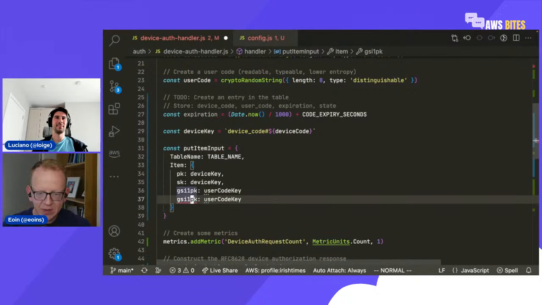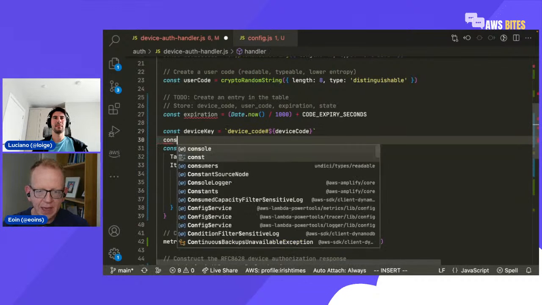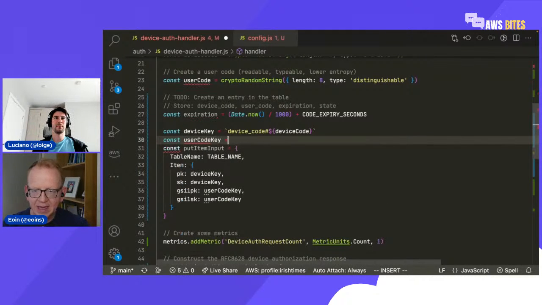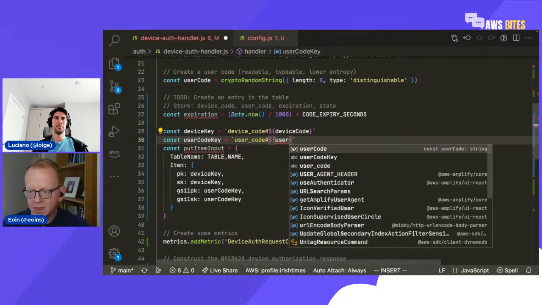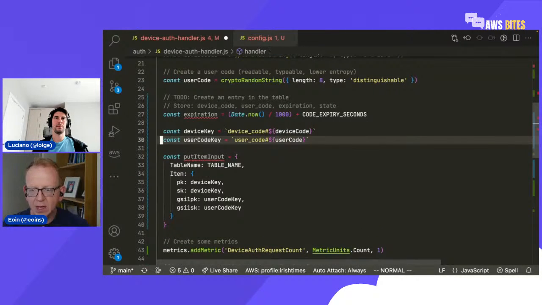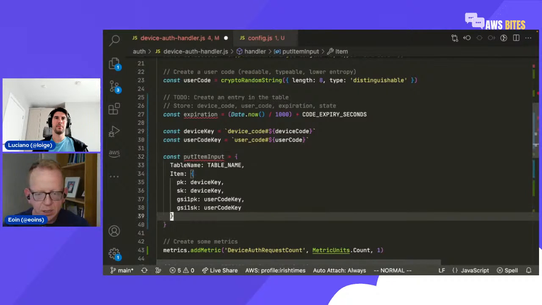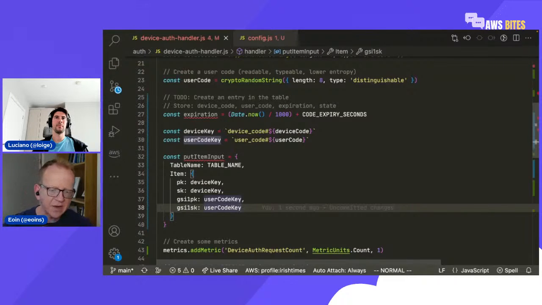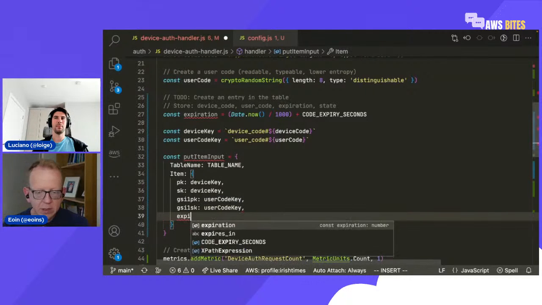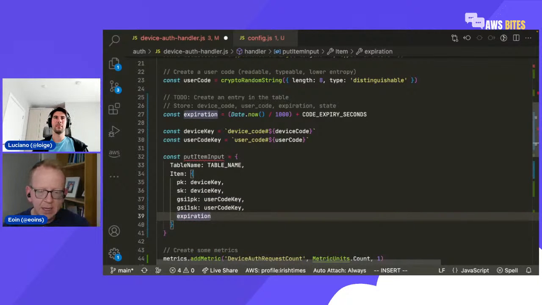Okay, so we're going to do the same duplication. We're going to have a separate user code key. So let's make a user code key. And it's going to follow the same single table design-y fashion. Same pattern. User code key is going to be user underscore code hash and then the user code, the 8-character user code. So now we can do lookups based on device key, based on device code and user code. And then we should also store our expiration, of course.